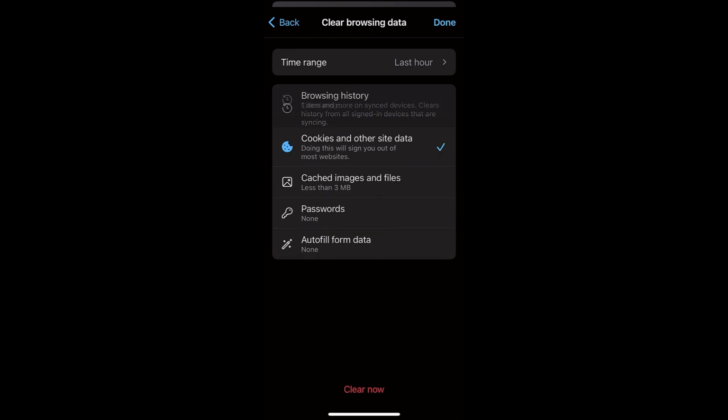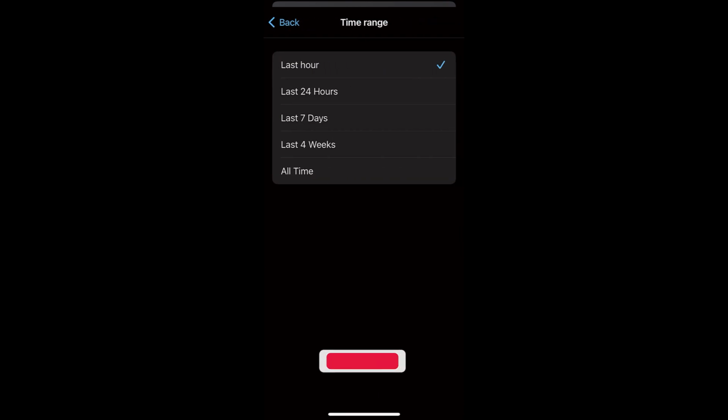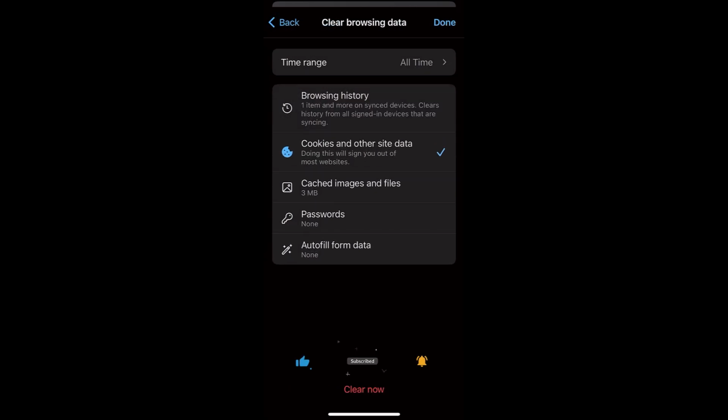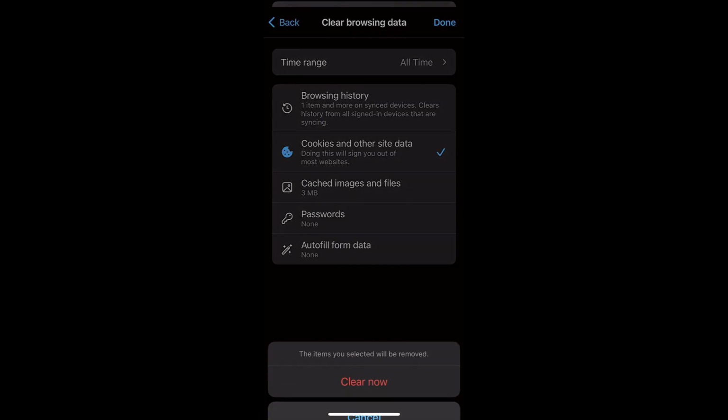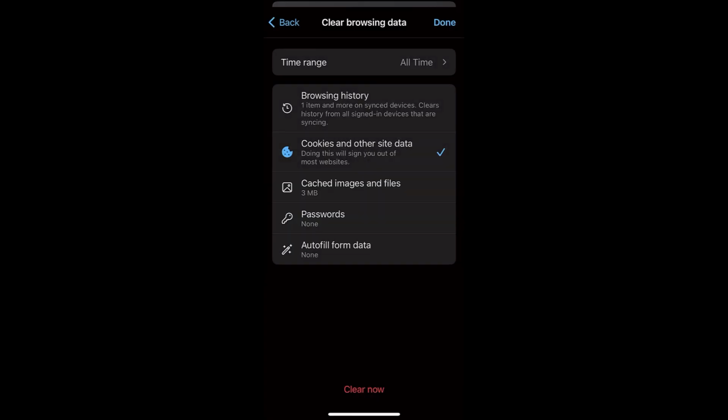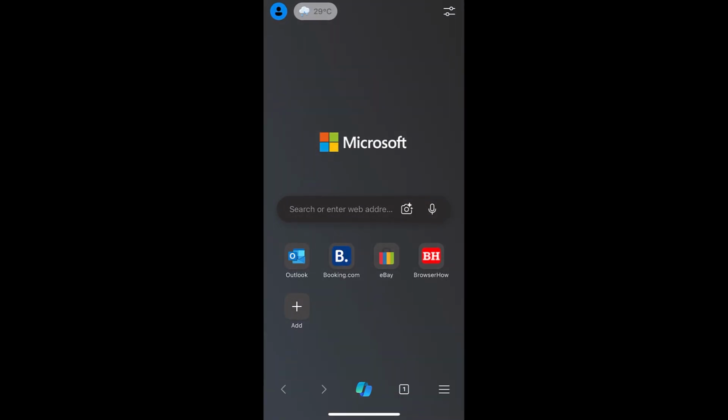Just enable checkbox for that, and from here the time range you can choose what time you want to delete the cookies for. So if I have chosen all time and I have selected the cookies and other site data, once it is done, then tap on this clear now command and confirm. So once you have selected these options, the cookies will be deleted from your browser.